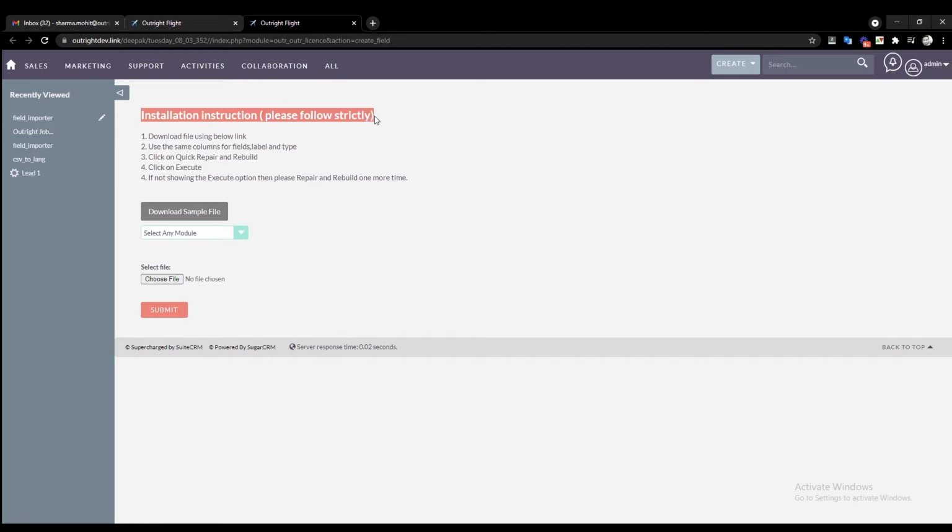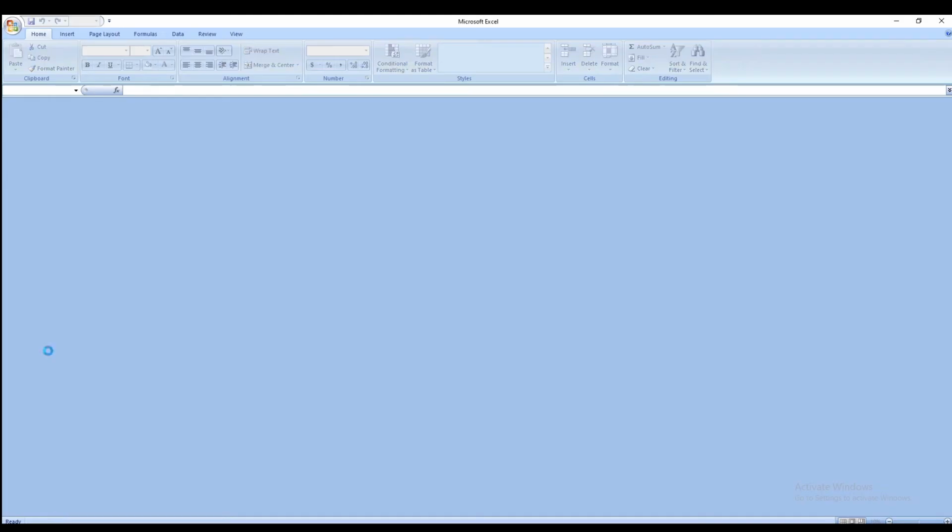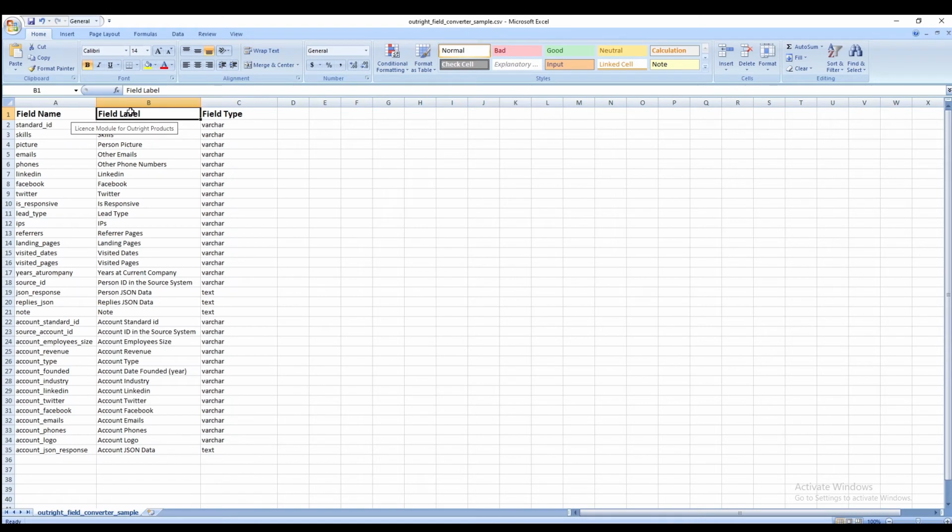These are the guidelines you need to follow exactly in order to get the optimum results. For having a reference, we recommend you download the sample file. In the sample CSV file, we've already added some fields along with their name, label, and type. You can edit the values as per your requirement.